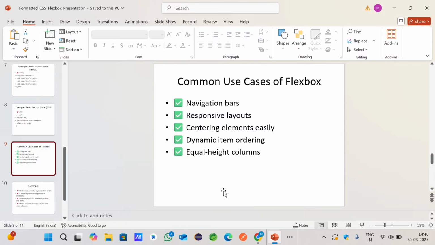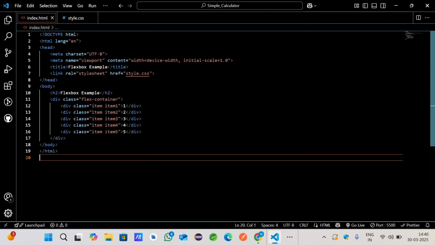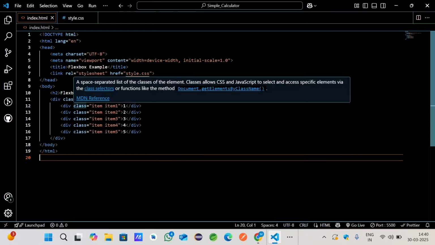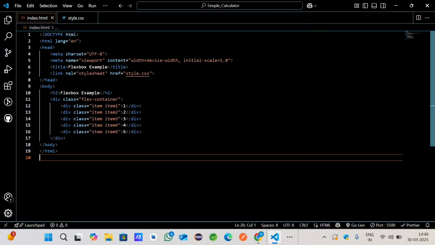So we can see the example code for this Flexbox concept. See here, one container, that is the flex container. In that we have 5 items: 1, 2, 3, 4, 5. The class name is flex container, and the class names are flex item 1, item 2, like this. We can use both parent properties and child properties in this example. So observe this.